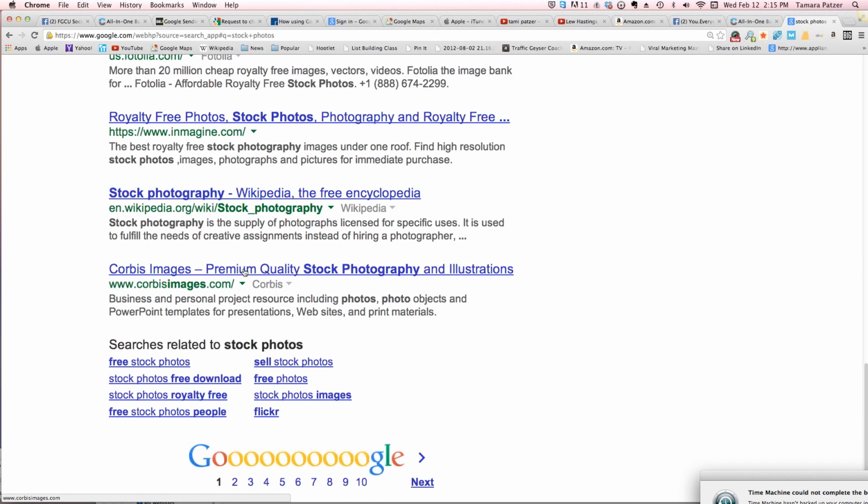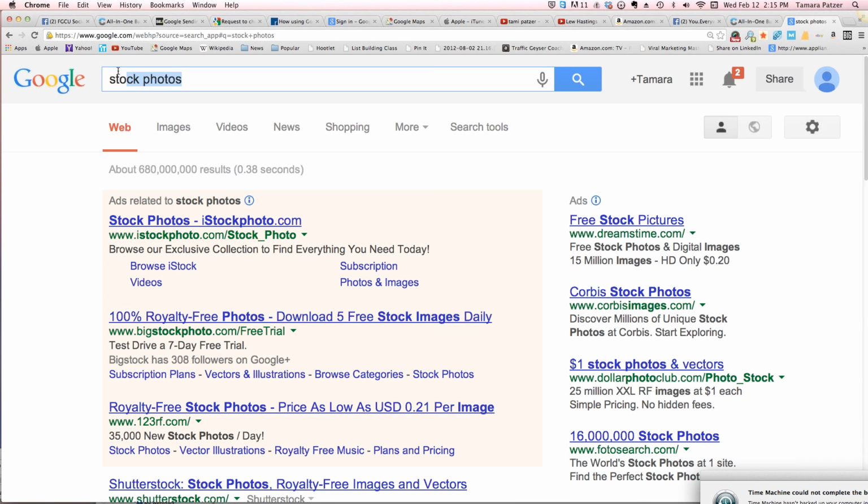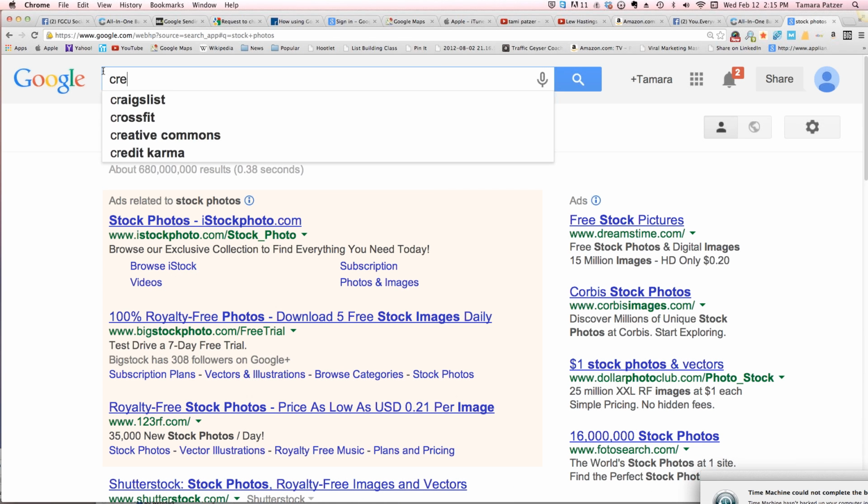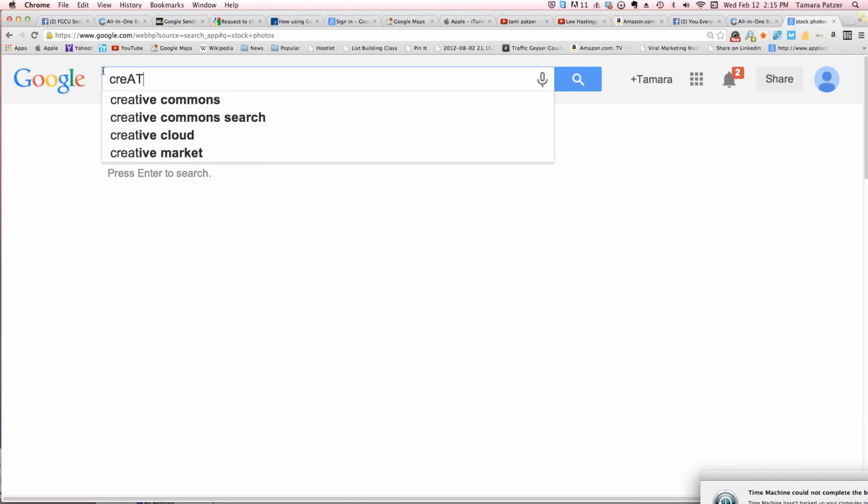You can also go and find photos that have what are called a Creative Commons license.